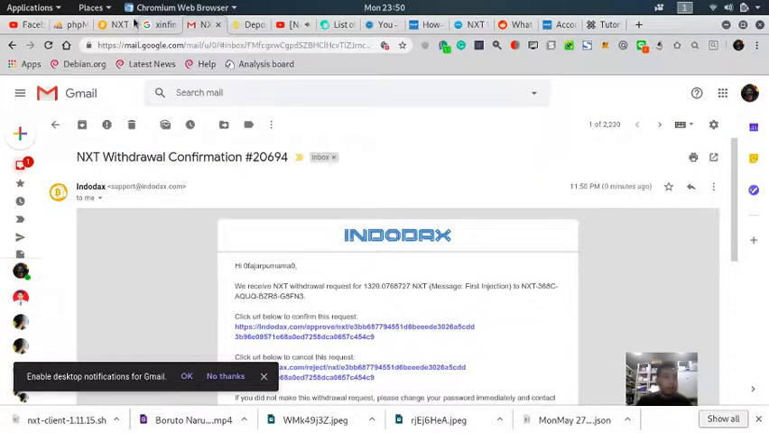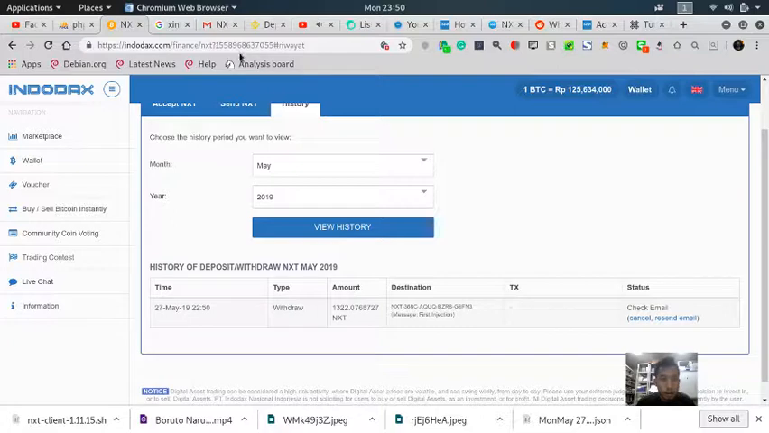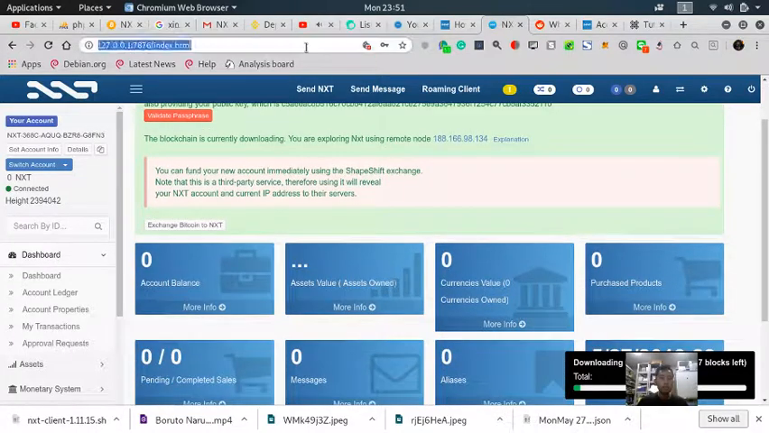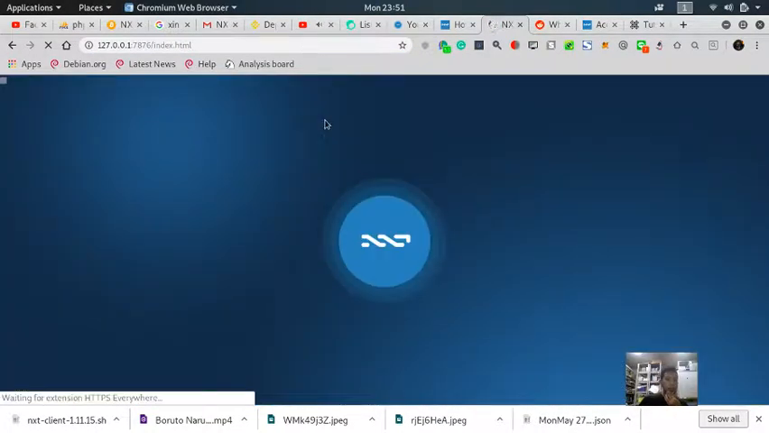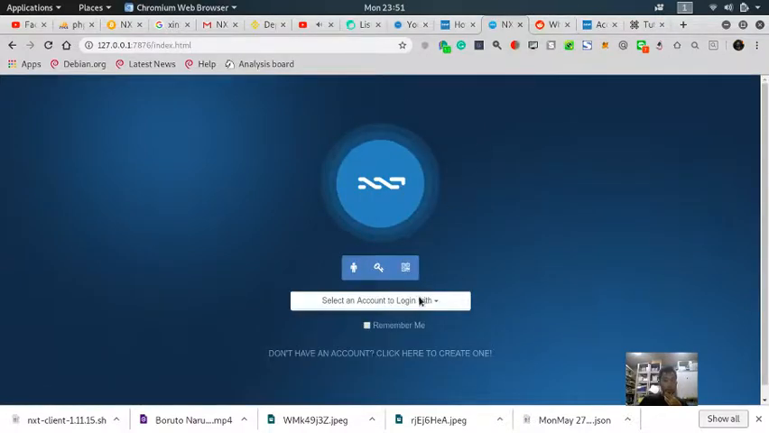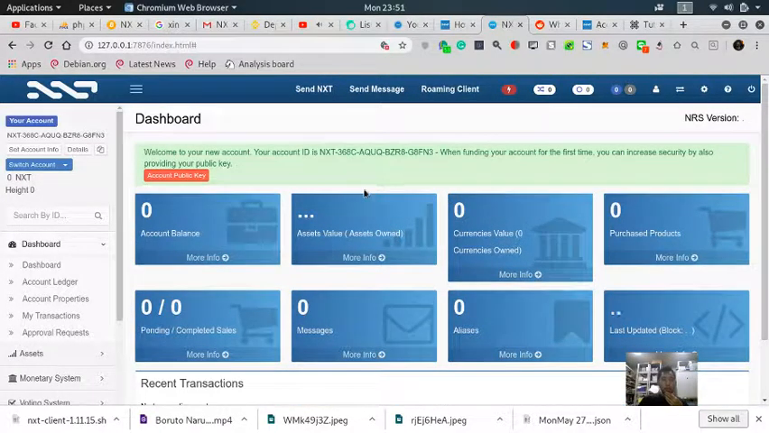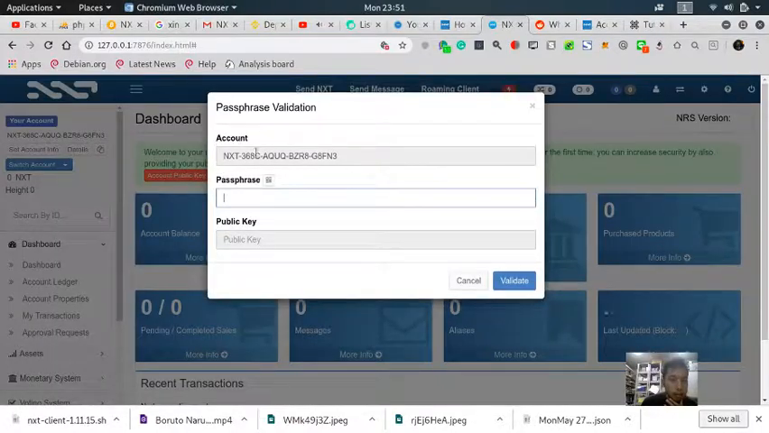There it is. From the looks of it, it's a valid address, and I will have to wait to receive. And once I receive, I'll do increasing the security later. Okay.